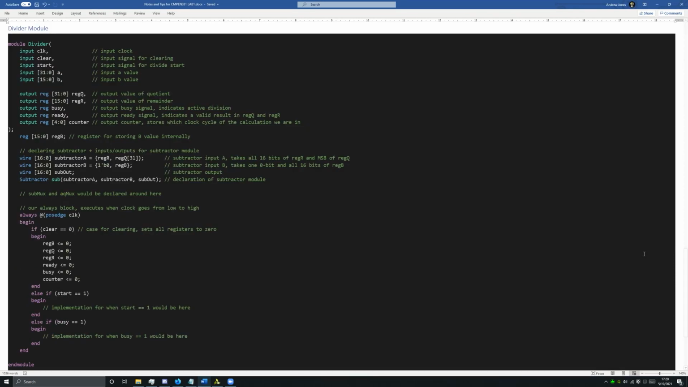This here is the sample code for the divider module. Some parts of this are incomplete. For example, we don't have submux and AQ mux declared in here, as well as the modules and wires for them. And we also don't have the conditions for when start is 1 and when busy is 1 inside of our always at posedge clock block. This is up to you to implement.